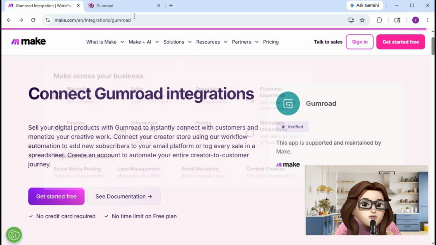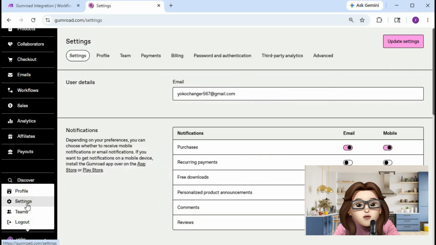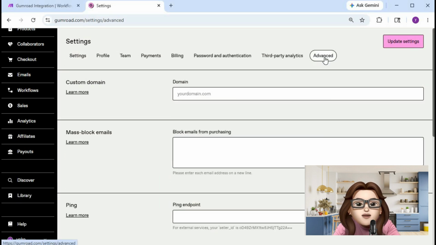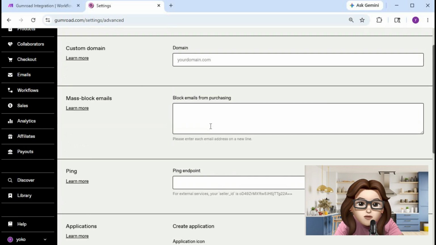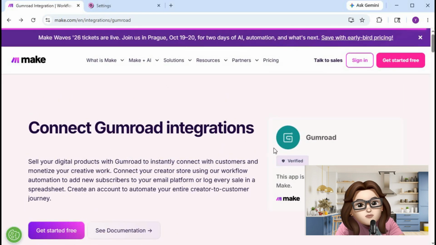To find the API key, open your Gumroad dashboard, go to Settings, then open the Advanced section and copy your API key. Paste the API key into make.com and finish connecting your account.